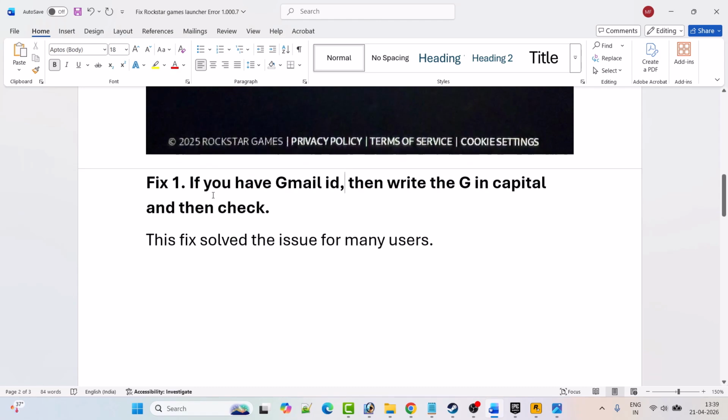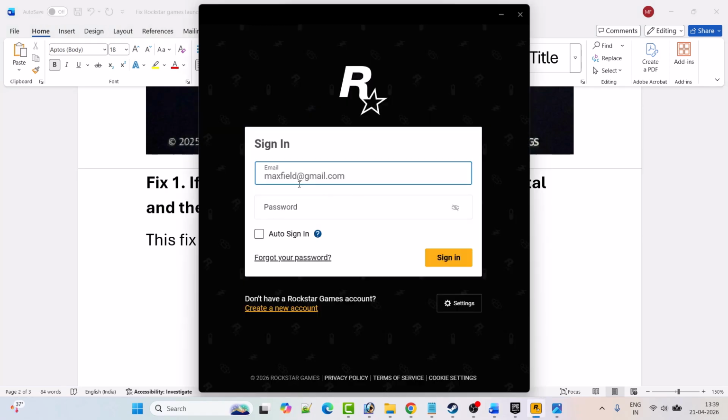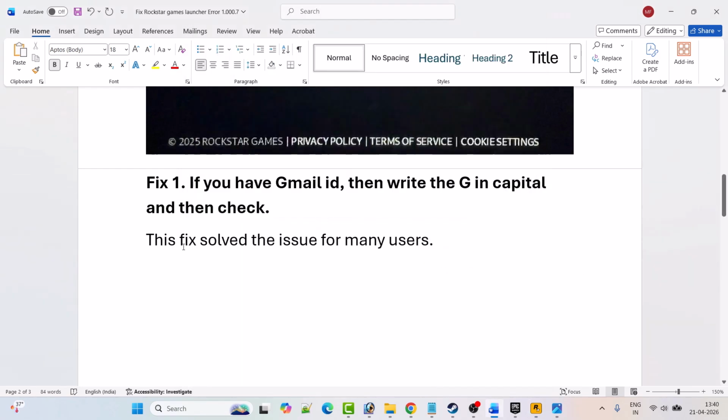Now the first fix is, if you have a Gmail ID and you're using it to log into your Rockstar Games Launcher, then write the G in capital letters and then check. For example, instead of writing the G in small letter, write G in capital letter, then enter your password and click on sign in. This will fix the problem. This fix has solved the issue for many users.